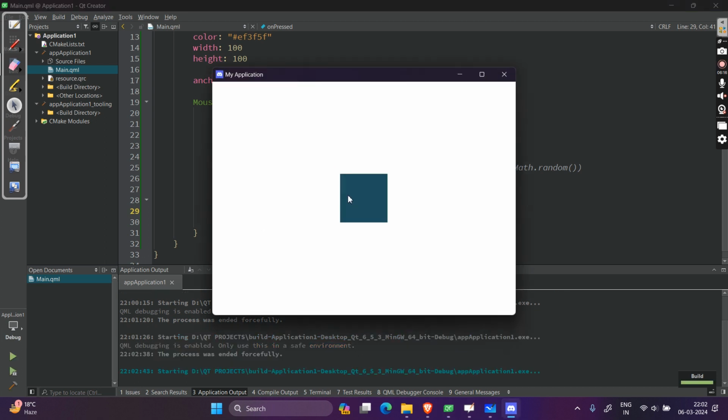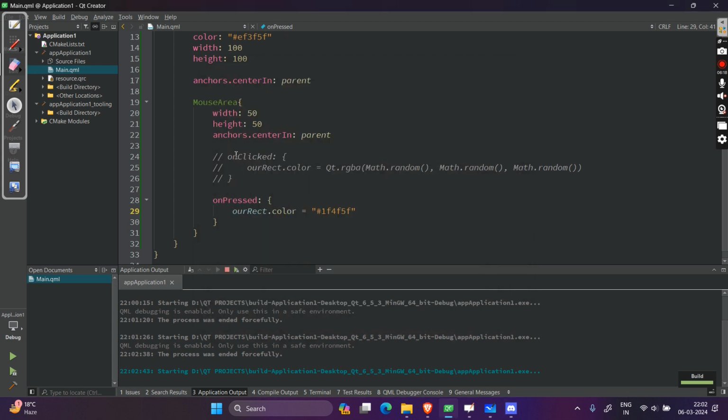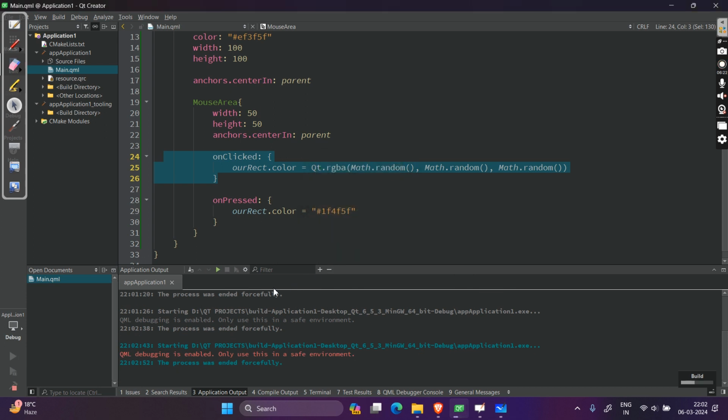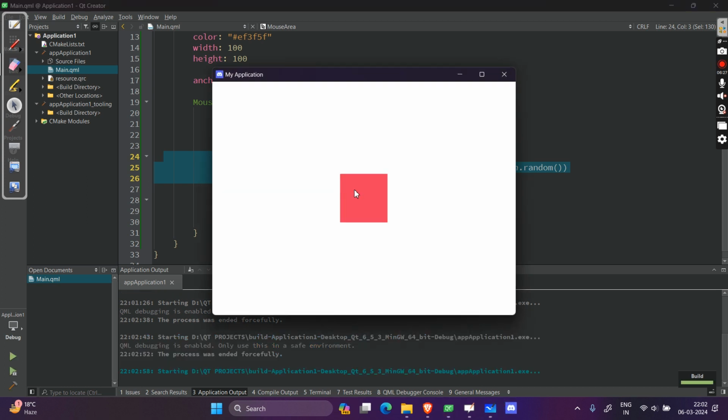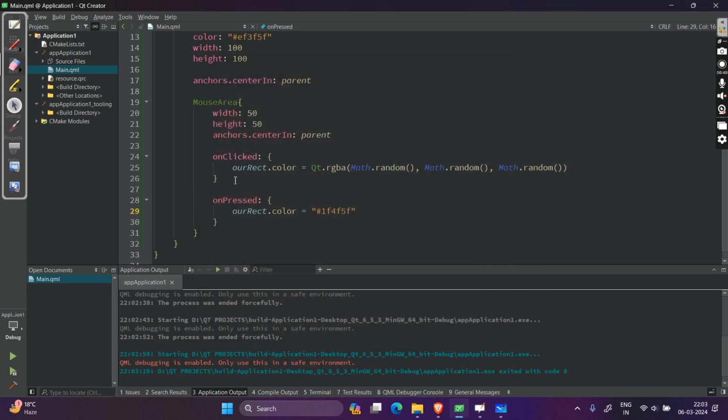I'm clicking on it, but I actually had to press it. I'll show you again if I uncomment this code. See, when I click one time, the color will change. But when I click and press it, the color will be blue. Now I'm clicking and pressing it, so the color is blue. Now I release the press and click again, the color will change. But when I click and hold it, it will be blue. So this is on pressed.